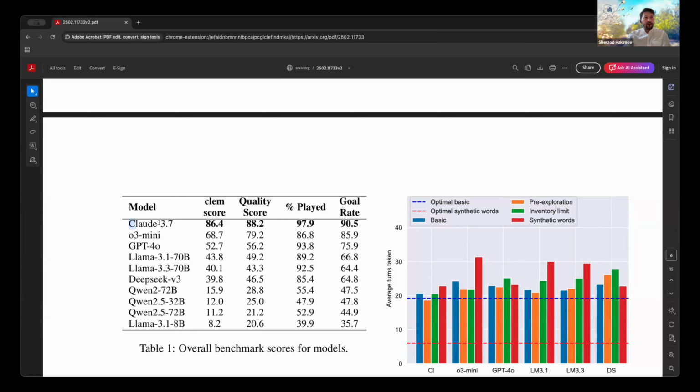And to our surprise, Claude 3.7 got the best score of 86. The second one was O3 Mini, which got 68. GPT-4 was even lower, at 52. The best open weight model got 43. So here you can see a stark difference between open weight models and commercial models, a difference of 43 points. Right, so this is our basic idea of benchmarking.